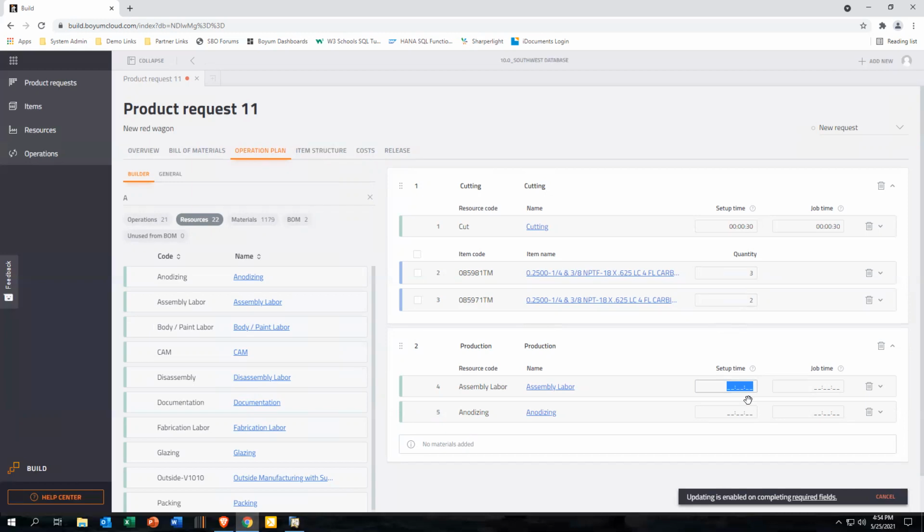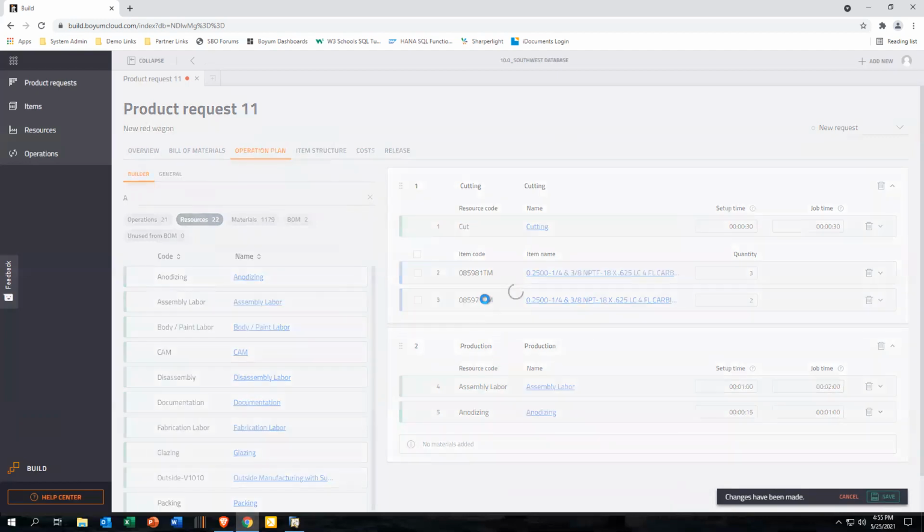And then lastly, for my assembly labor, it's going to take me an hour. So we'll go ahead and key that in here. My setup time is going to take an hour and my job time might take 2 hours. So we'll go ahead and fill that out appropriately. Anodizing, same thing. We'll put in our setup time and then our run time. And in this case, we'll do an hour. So now we've got a complete routing, bill of material, and labor plan to produce this new item.